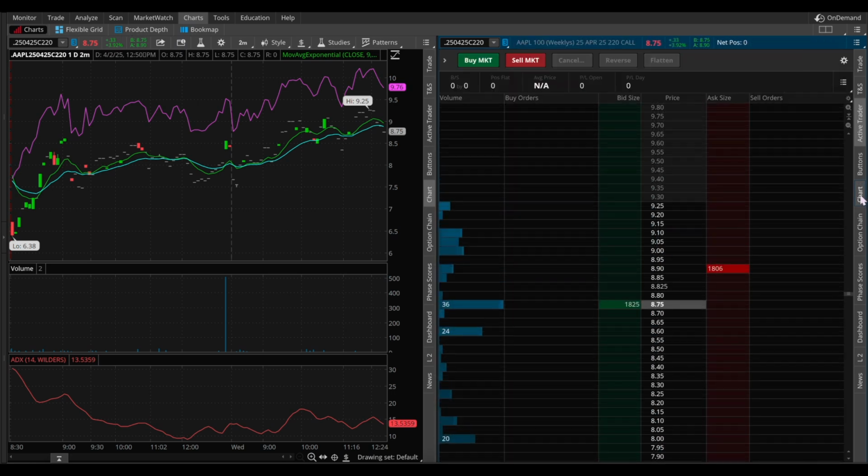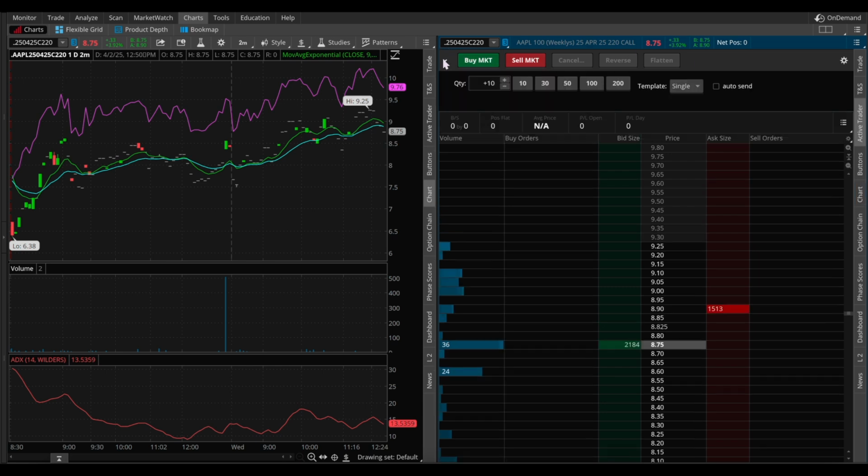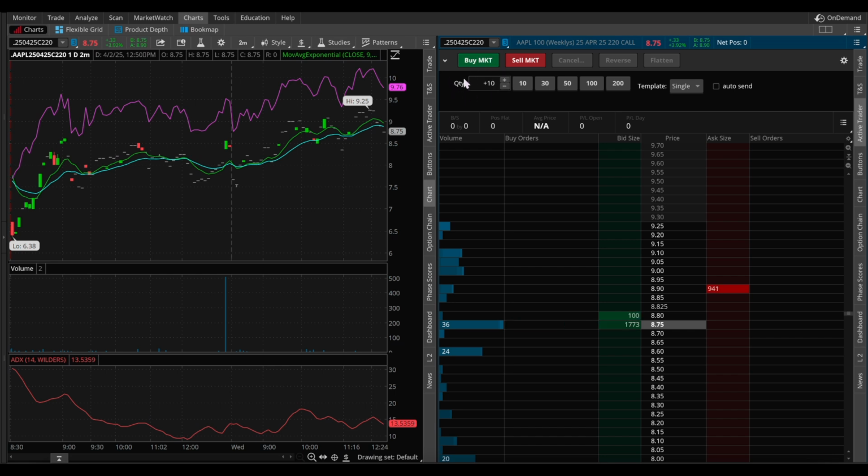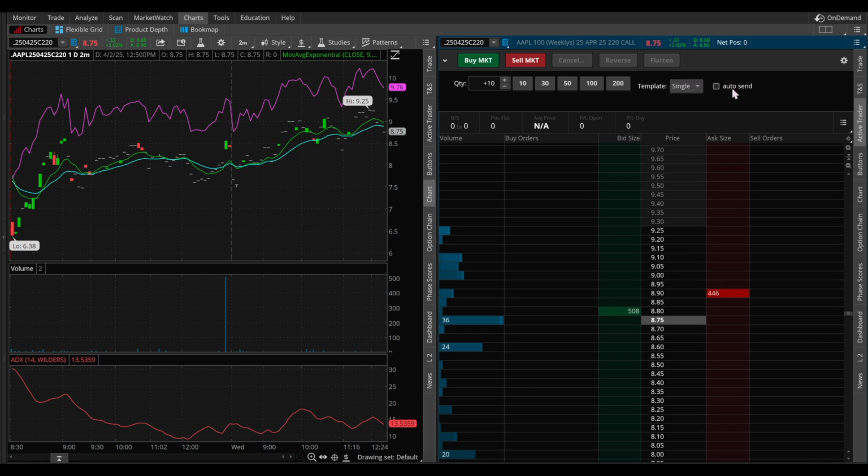Okay, so now we see here at the top, we see the buy market and sell market. I'm going to hit this little drop down arrow next to it. And now you'll see the quantity of contracts that you can select is pulled up along with the template that can be set as well. And then next to that, you also see the auto send. Now I currently have mine unchecked. I do recommend that if you are a new trader, you may want to decide to not have auto send turned on, because if you do select this to be on, you will not be able to review your trade.